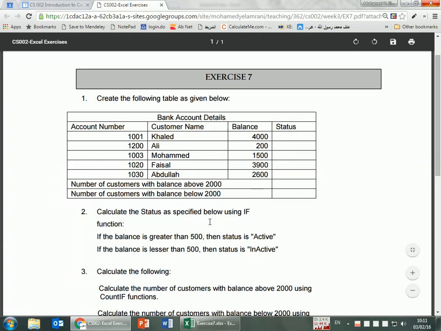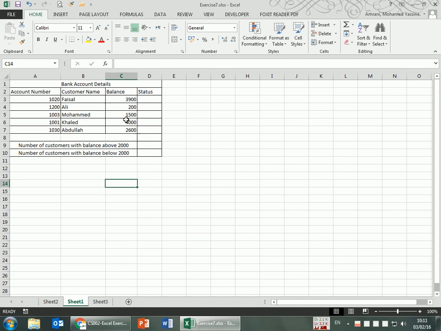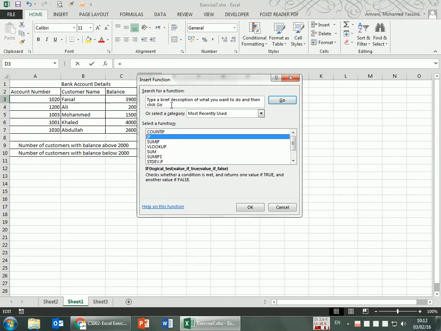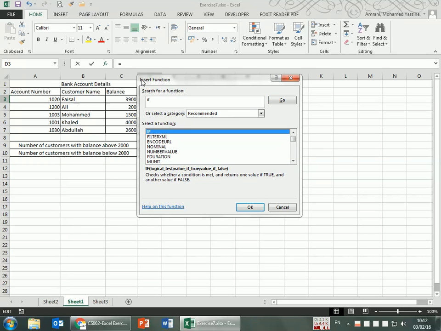The main issue is how to use the IF function to display active if the balance is greater than 500, inactive if it's less than 500. So we said that in order to find any function, we first select the cell that will contain the result of that function, and then I click on this fx, which is function. If I see it here, I can just select it right away, or I can just type IF and go, it will select it for me. And you can see here it gives you some hint on how to use it. If you understand it, that's fine, but sometimes if it's the first time you're looking at these things, it's going to be hard to understand. So maybe a help on this function will help you more.